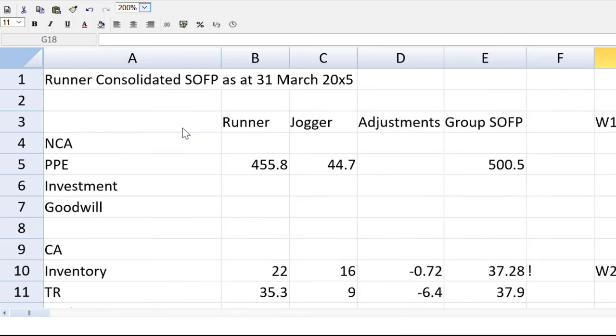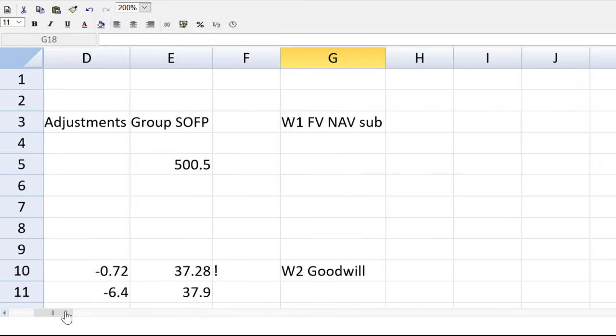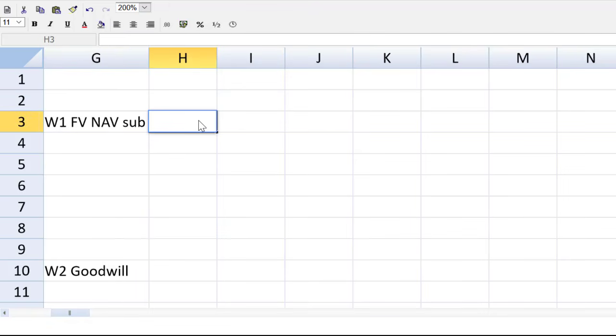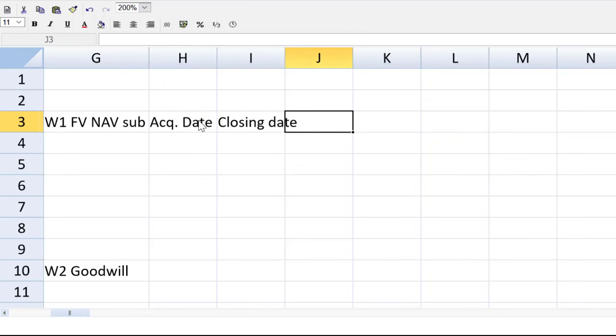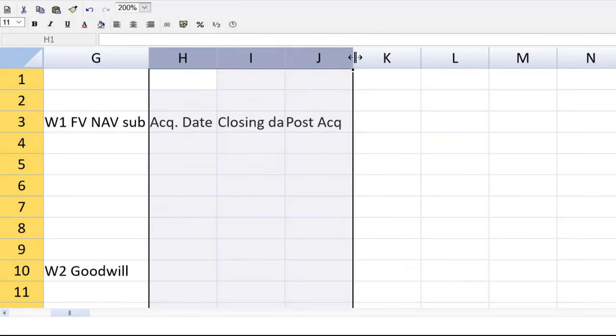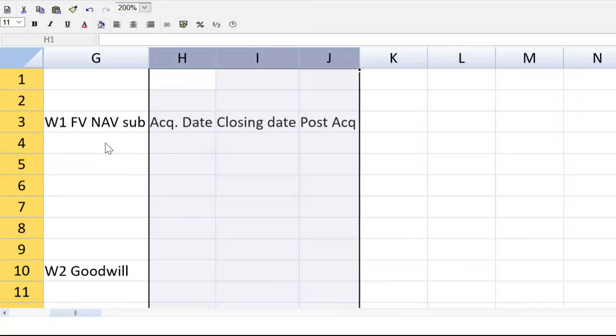Let's tackle working 1, everybody. I'll start with 3 columns that I use every time. Acquisition date, closing date, and then the post-acquisition column. Okay, there we have our 3 columns. Double-click on a column separator to open that up.